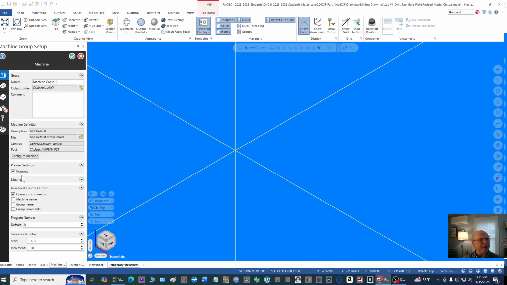So we're going to move on down here and see what else is active. Operations and comments is made active here. Preview settings is set to housing, and those things are default, so you should not change them. But you're going to want to put your program number down here, so I'm going to put 100 in here. And I'm going to say the sequence numbers of the operations should start at 10, and then increments of 10 after that. And that's all we need to fill out there.